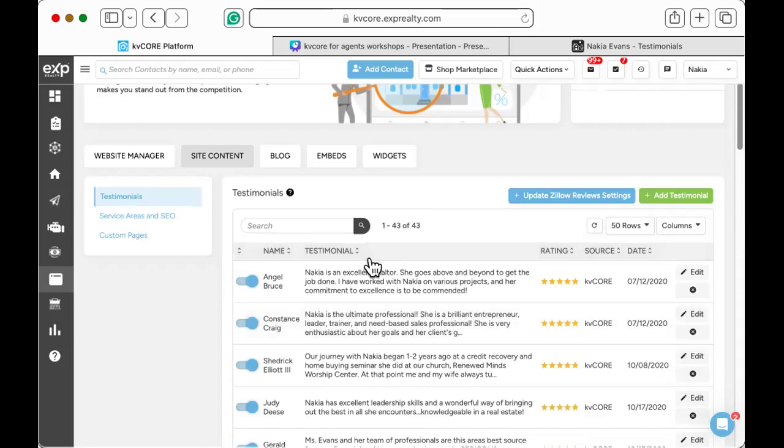And also, you can turn on or off reviews. So if you don't want all of these reviews to show, I have 43. If you don't want all of them to show, you can turn them off simply by clicking this button here.